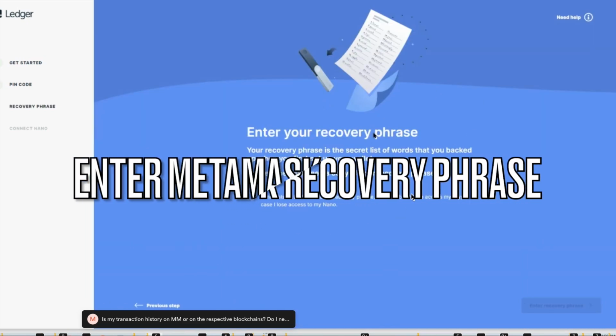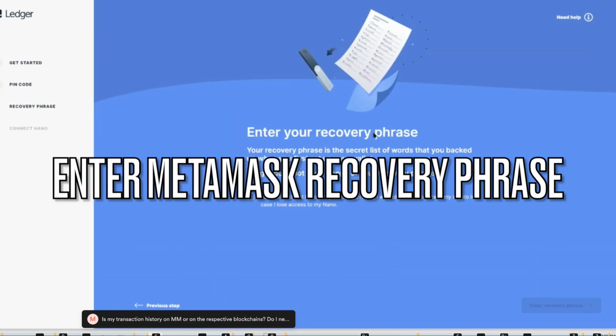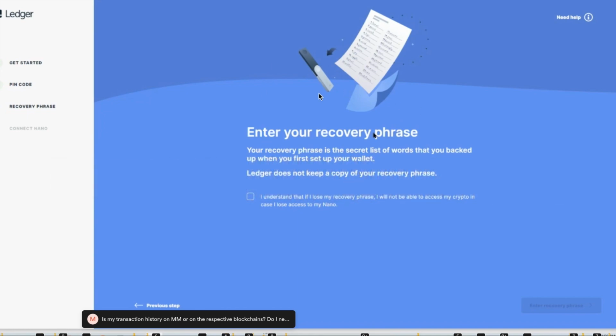Now we're going to enter the recovery phrase. This phrase is going to be our 12-word recovery phrase from Metamask. So click on I understand. This is just saying that you understand that if you lose your recovery phrase, you won't be able to access your crypto. Click that and then click Enter recovery phrase right here. And always make sure that you're keeping your seed phrase really, really safe.